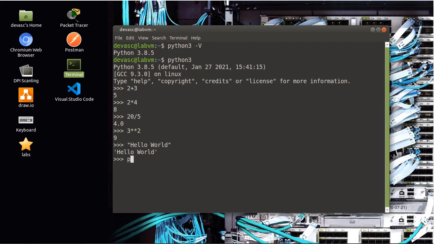We can also use the print command. So we'll do print, parenthesis, quote, hello world, end quote, end parenthesis, hit enter. Still going to print hello world. We're going to use the print command quite a bit.